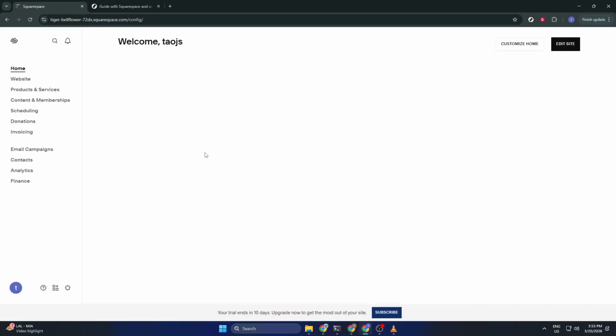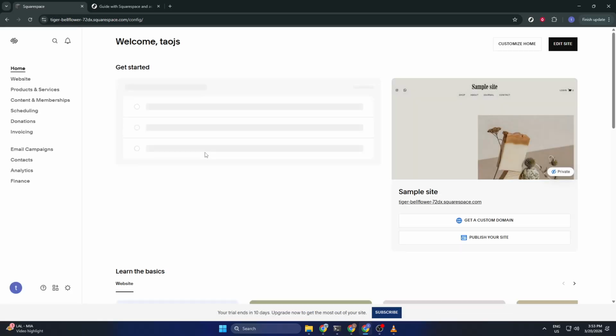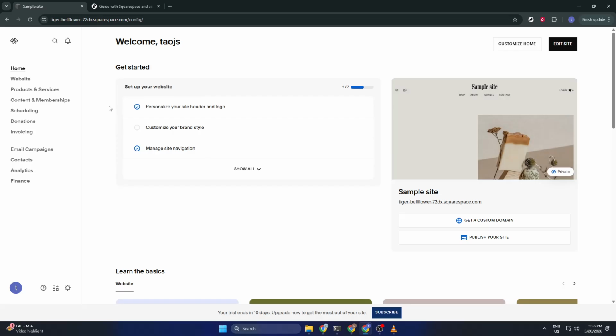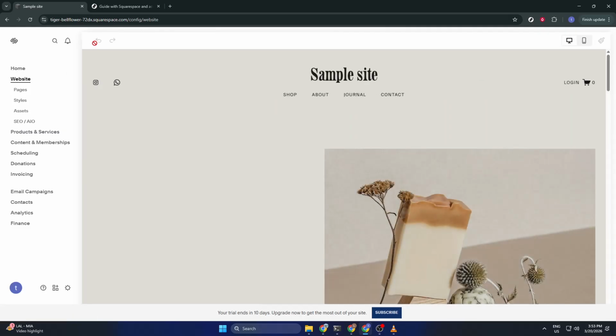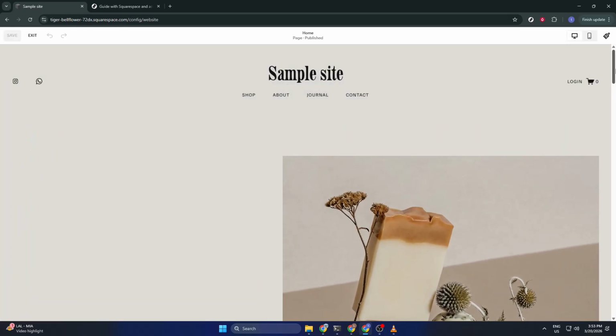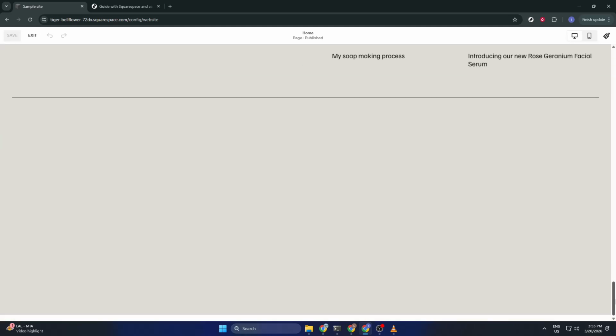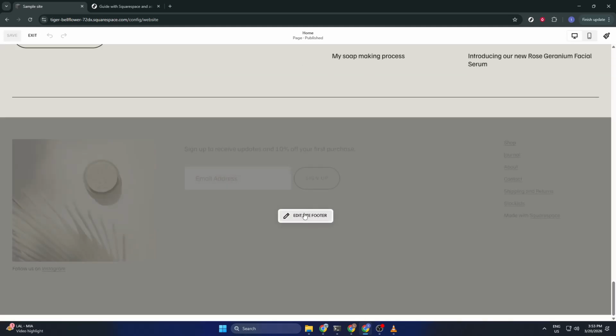Inside the dashboard, click Website. You'll see your available sites. Choose the one you want to edit. This opens the configuration view for that site, so you can access design and content tools without digging through extra menus. Next, click your website to open it, and then click Edit.